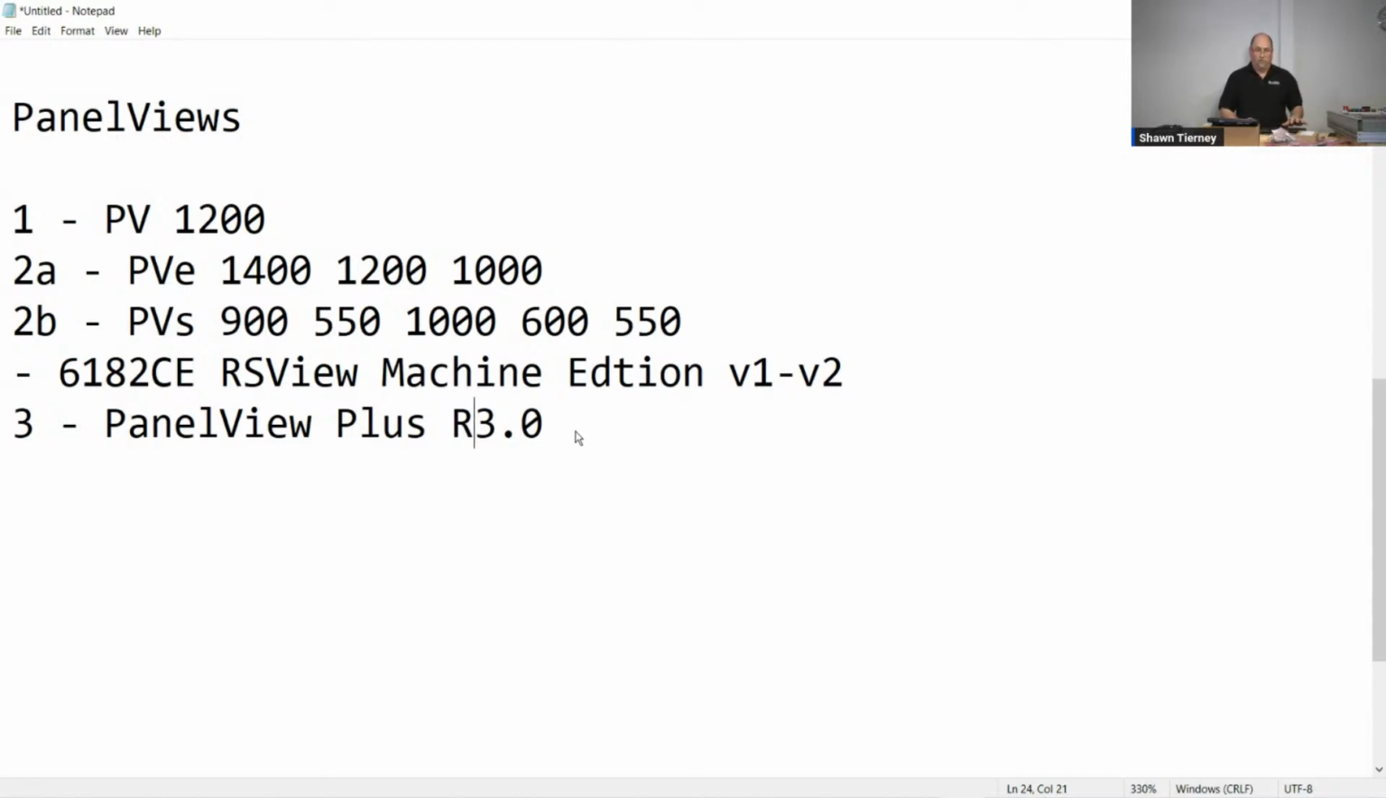A lot of people don't know about that unless you were around at the time. Like Anthony was around there, he's working with PLC-2s. So RSView Machine Edition 3.0 to 5.1, okay, that's what I'm calling third generation. Now, here's the hard one. Do we call the PanelView Plus 6 version generation 3 or generation 4?